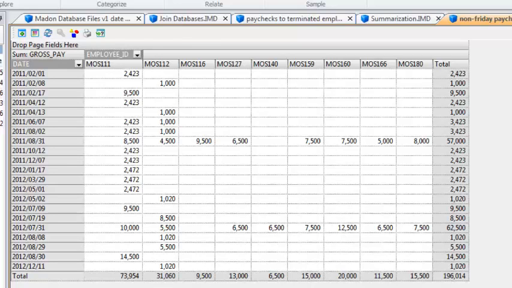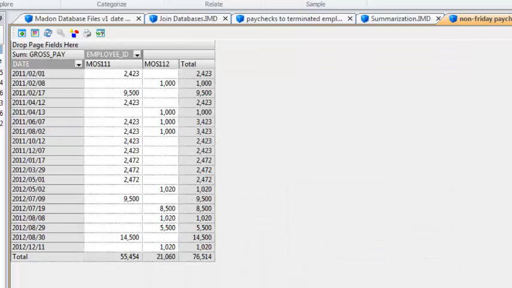And now it looks like there might have been another bonus, one at the end of July and one at the end of August, and so I'm going to remove those bonus payments too. So let me go down here, the end of August, unclick that, and then the end of July in the next year, unclick that, and then click outside of it. And I now have isolated it down to non-Friday paychecks that seem to be unique to two particular employees.